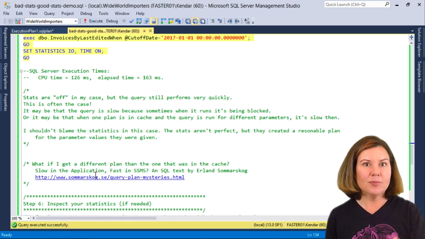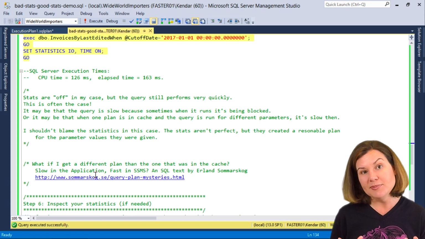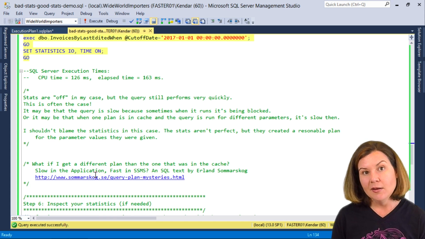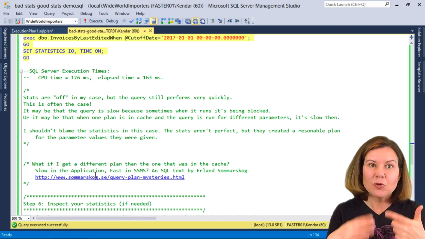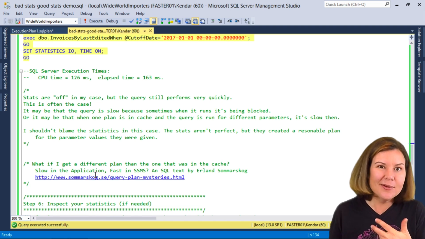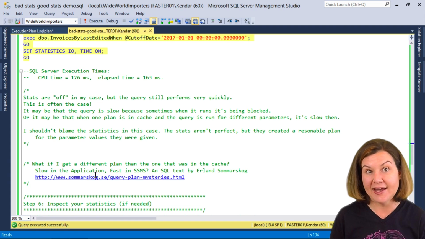So then you think the problem was that the stats are bad because you updated stats and it seemed to fix it. But really, the issue was there was a plan in cache that didn't get reused well. And your update of the stats just really threw it out of the cache.